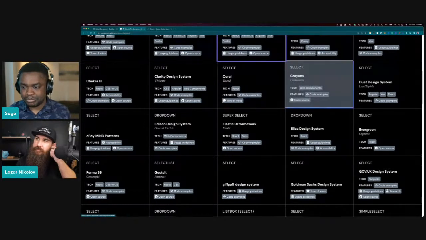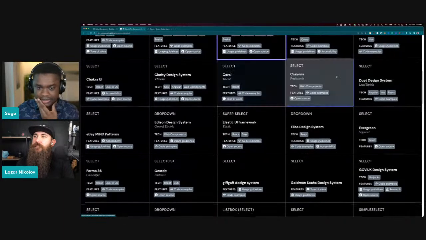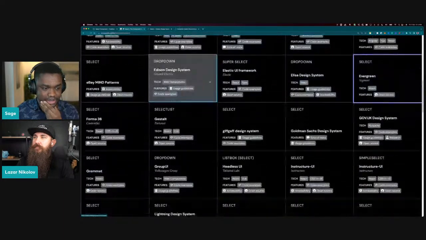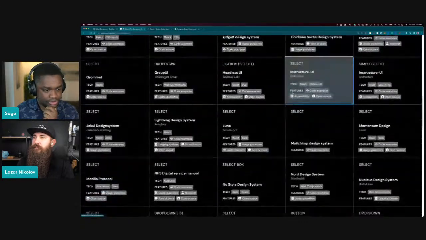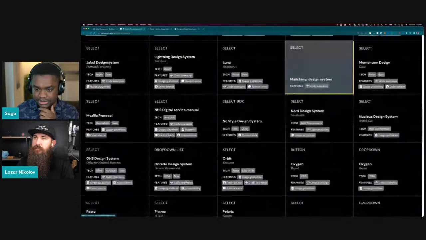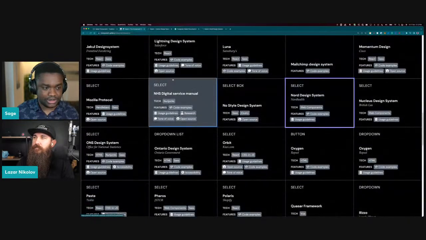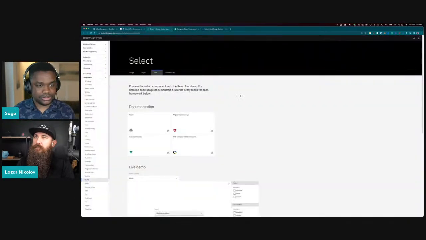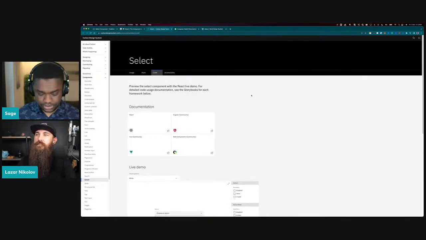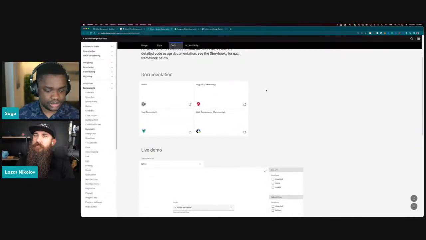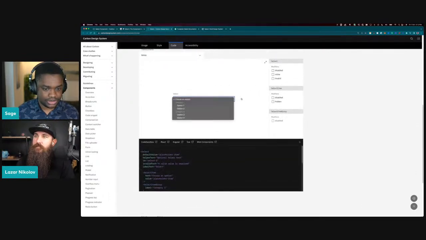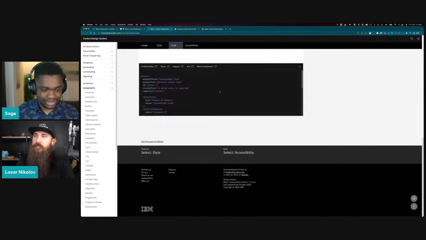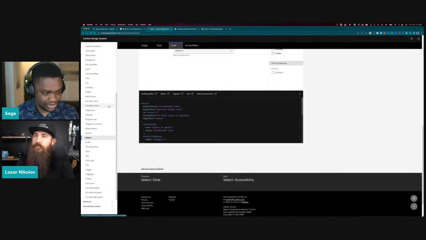Awesome. All right, so let's just grab a few more. I'll pick Evergreen design system, and let's see, we've got Nord design system here. I love that one. So let's go here into Carbon design system. Here we've got a pretty interesting component. This is like the basic, default HTML select. So it's mostly a no-go area.